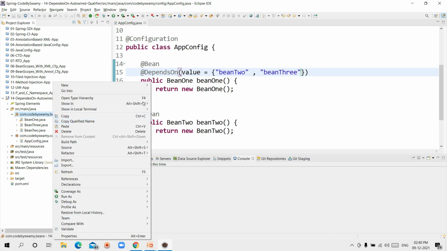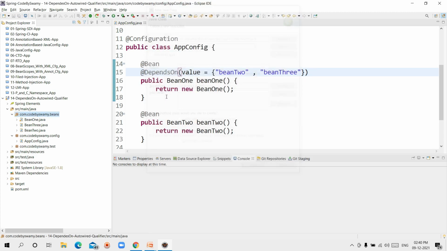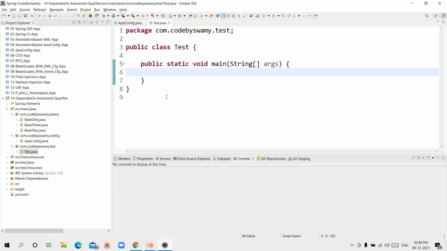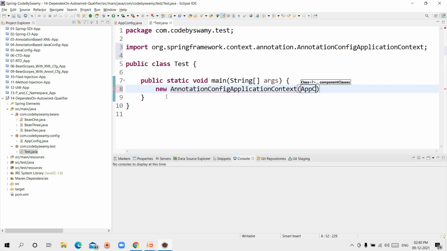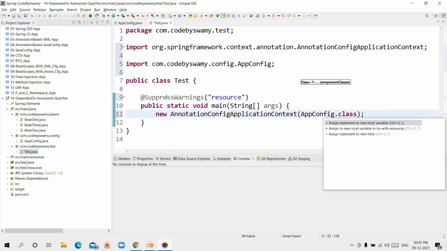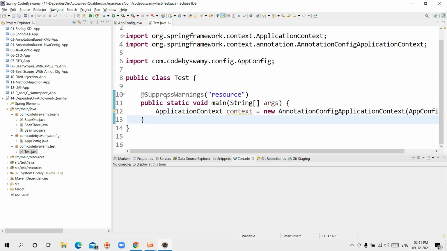For that I am writing one test class to test the application. Test, finish. I am writing the main method here. This time I am working with Java configuration. For that, new AnnotationConfigApplicationContext(Config.class), which returns the ApplicationContext.